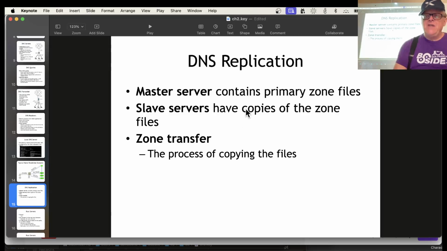So the master server contains the primary zone files, which are all the IP addresses for the machines in that zone. Slave servers have a copy of it, and they duplicate it with a process called a zone transfer.